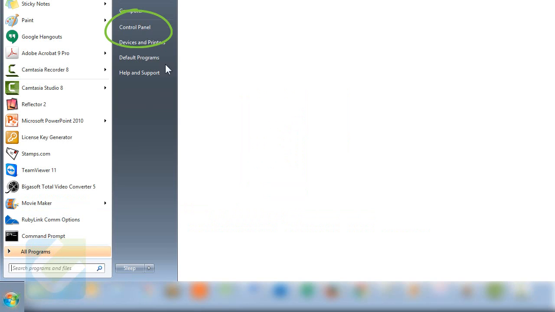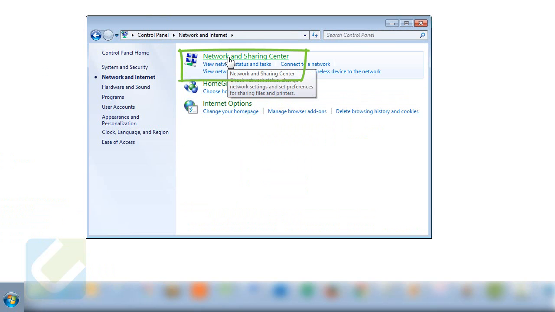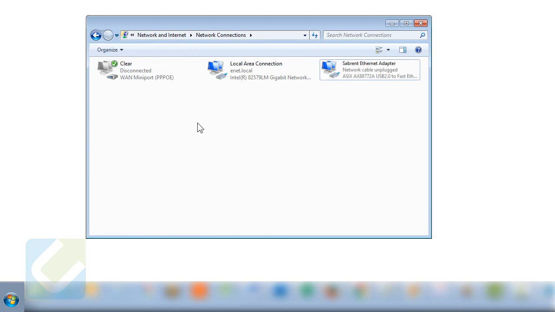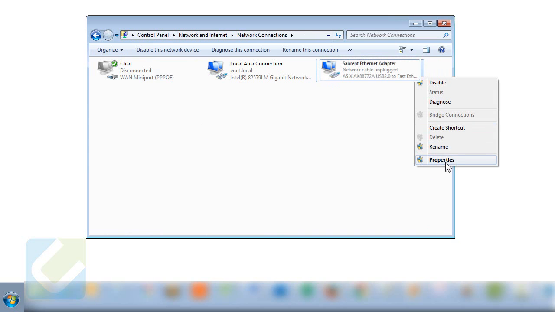On the Start menu, go to Start, Control Panel, Network and Internet, Network and Sharing Center, and click on Change Adapter Settings. In the Adapter Settings screen, you will see a list of networks on your computer, and you should see the Ethernet adapter plugged in. Right-click on the Ethernet adapter network and click on Properties.